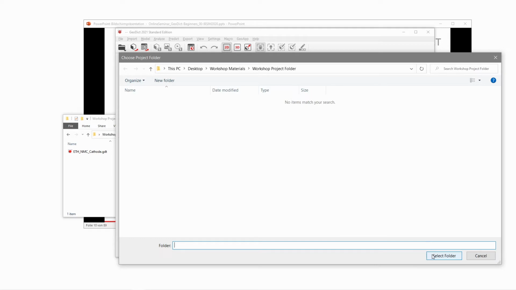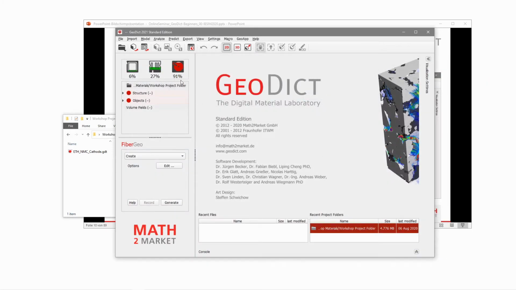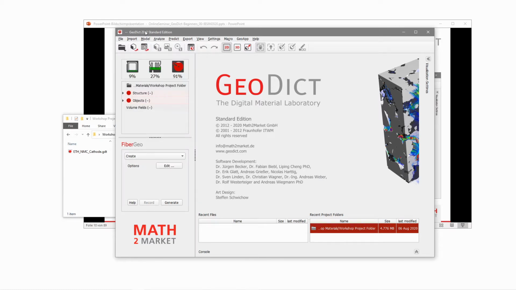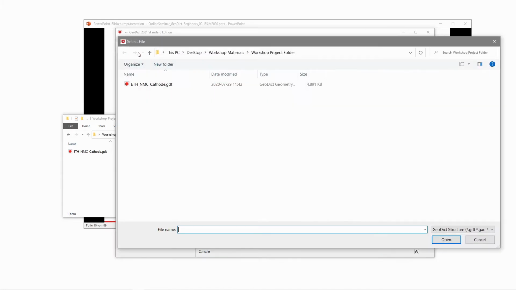In GeoDict, everything you do in your current session is saved in the project folder, all files, all simulations, and everything. So you just have to keep this folder and have all information that you need. So then let's open the structure. You can do this either here over File, Open Structure, or with the icon here. Click on the icon, select the one structure that is in there, and open it.